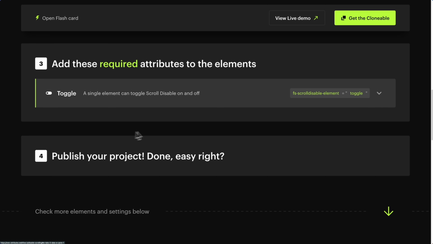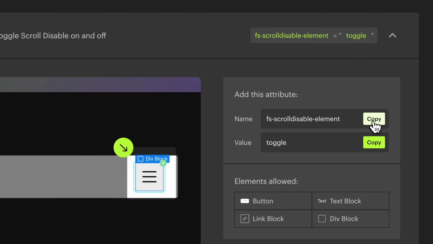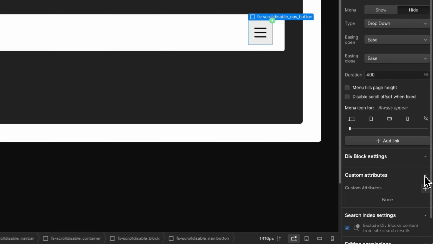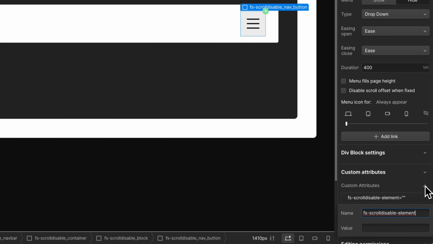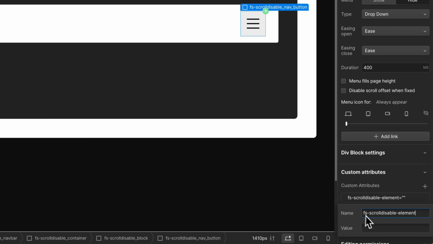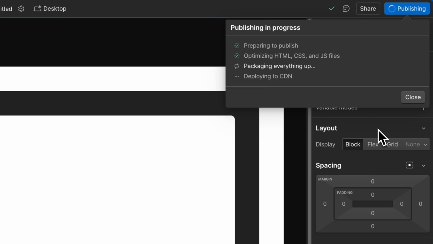Step 3. Add the required attributes. Copy the attribute's name, FS Scroll Disable Element. Select the element in Webflow. Go to Element Settings. Add Custom Attributes. Paste the attribute name. Go back to the documentation. Copy the attribute's value, Toggle. Paste the value. Step 4. Publish your project.